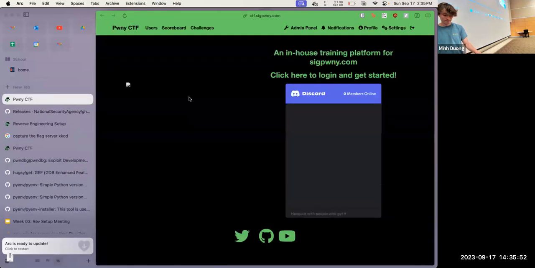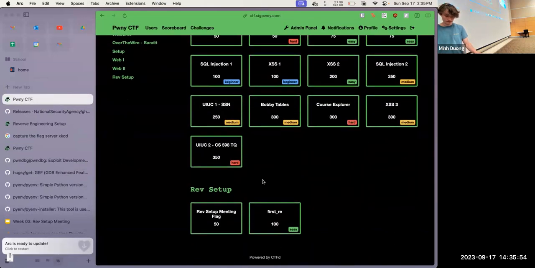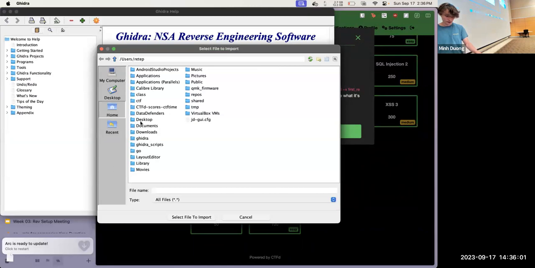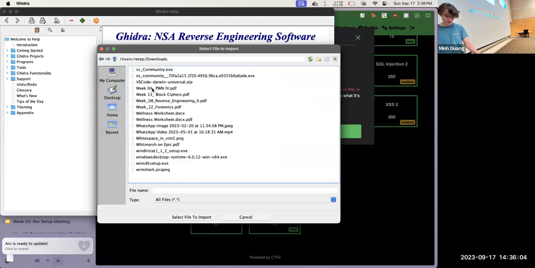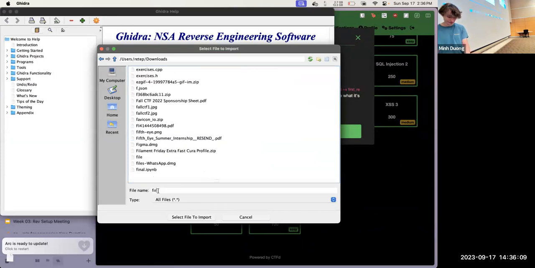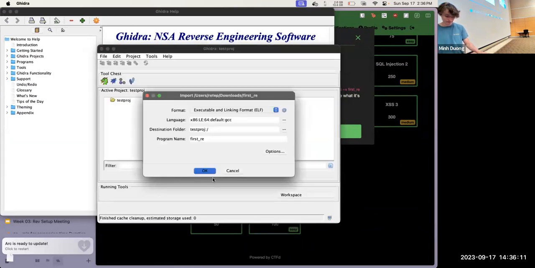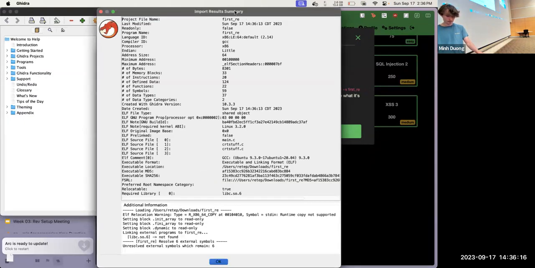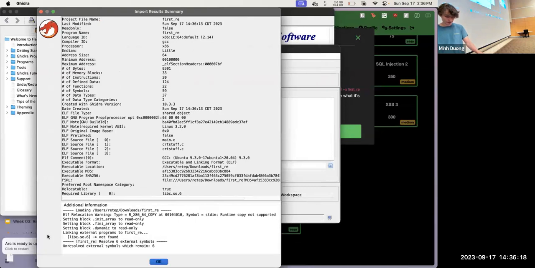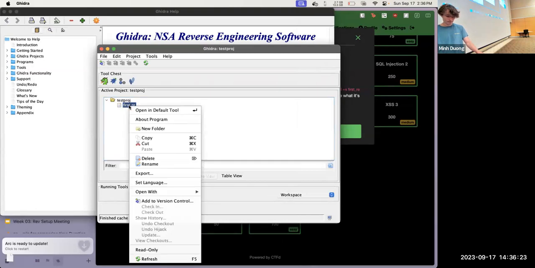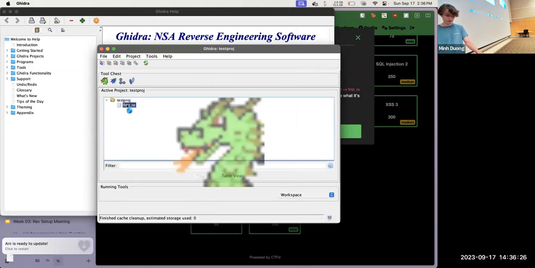And then he's going to download the first RE binary from ctfs.sigpwny.com. Click OK to import it. Click OK again. And now it shows up in the little folder view, so you're going to double click on that to open it.